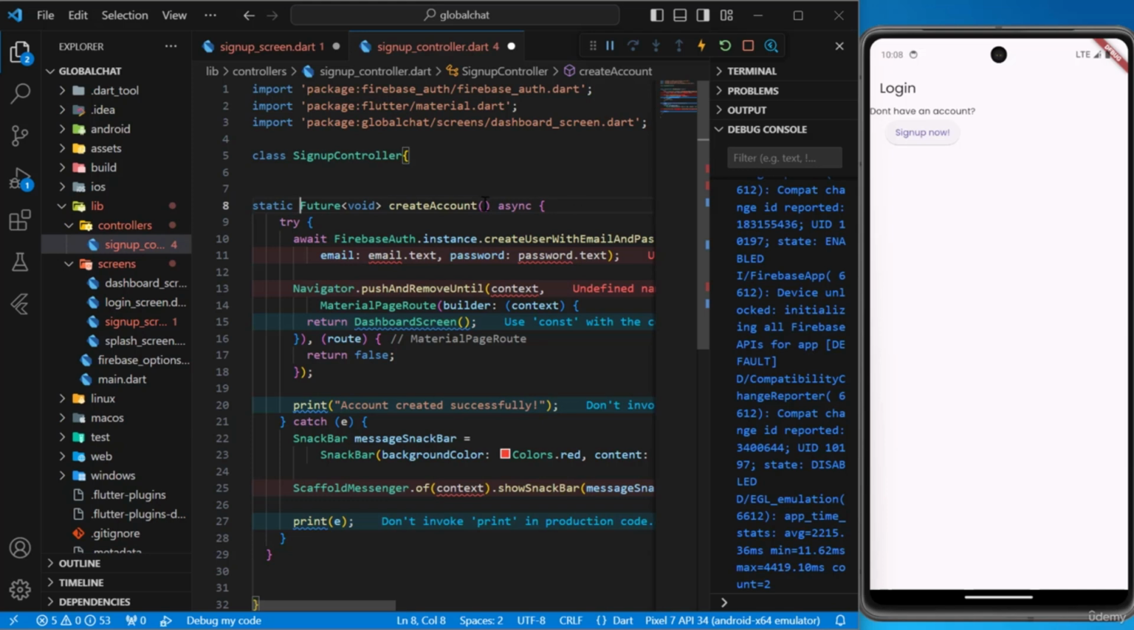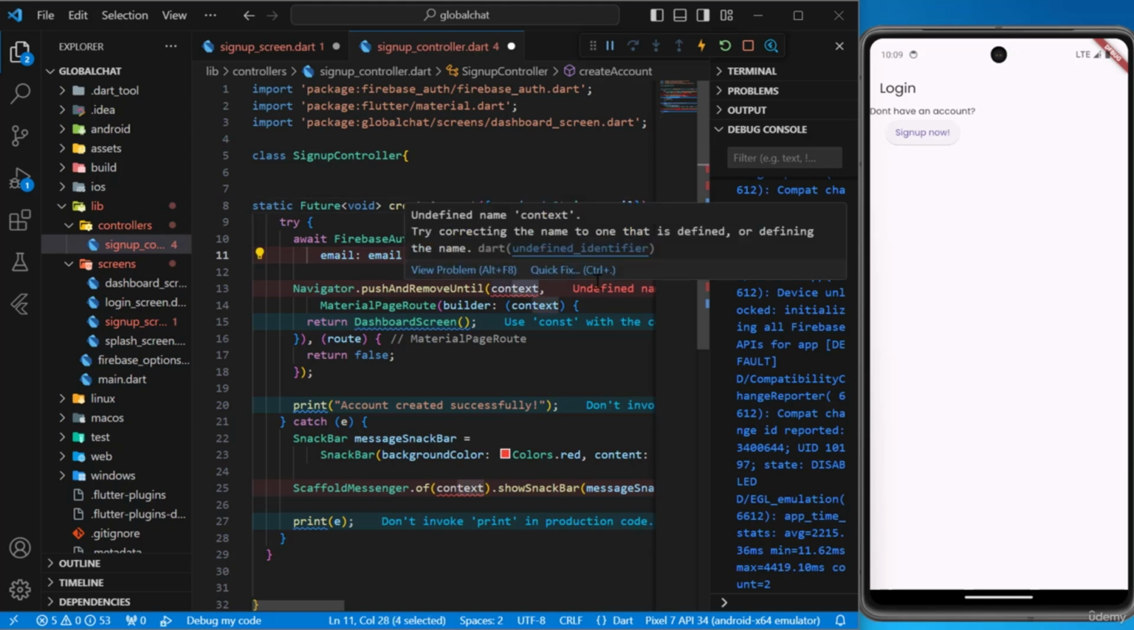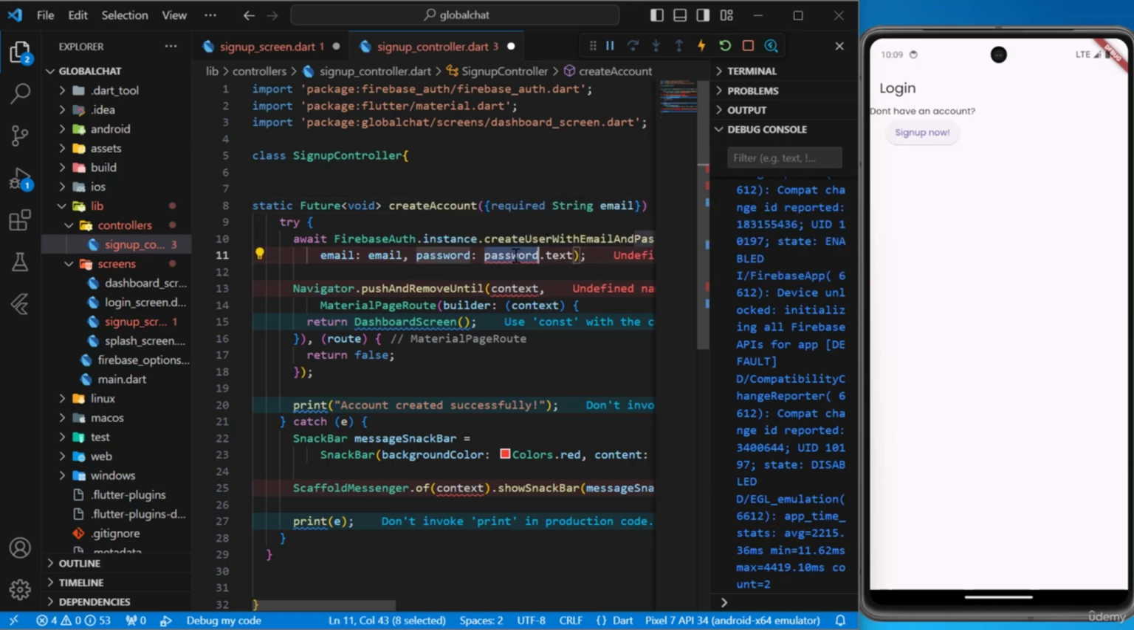So now we need this email and password string, so let's create some parameters over here. So string email, and this email is a required string, so keep the keyword required over here. And now we can remove this dot text because this is no longer a controller but a string, and we need this for the password as well.